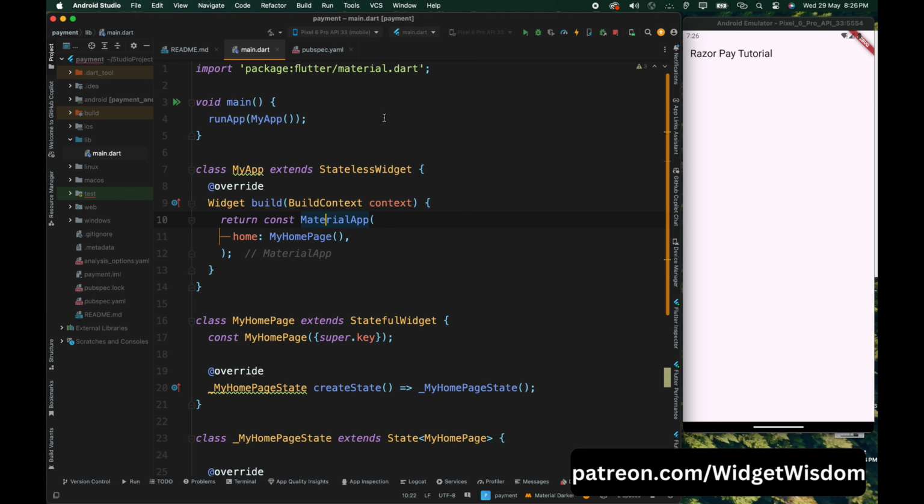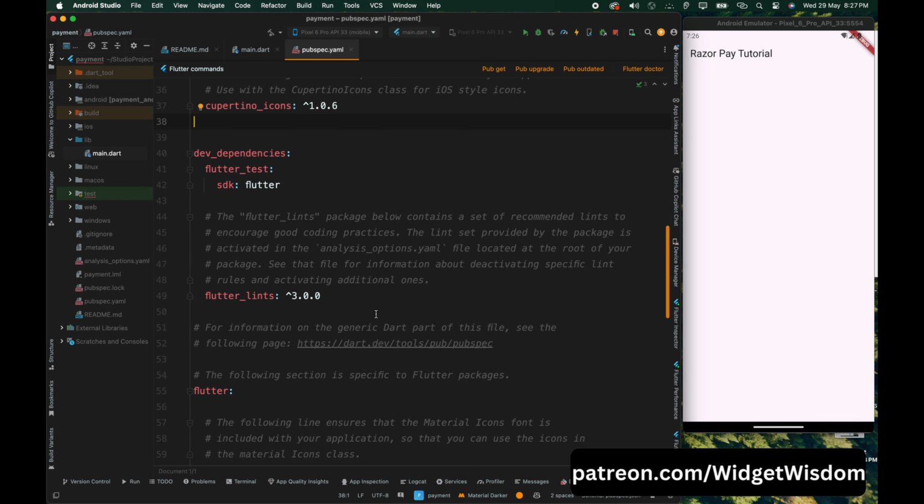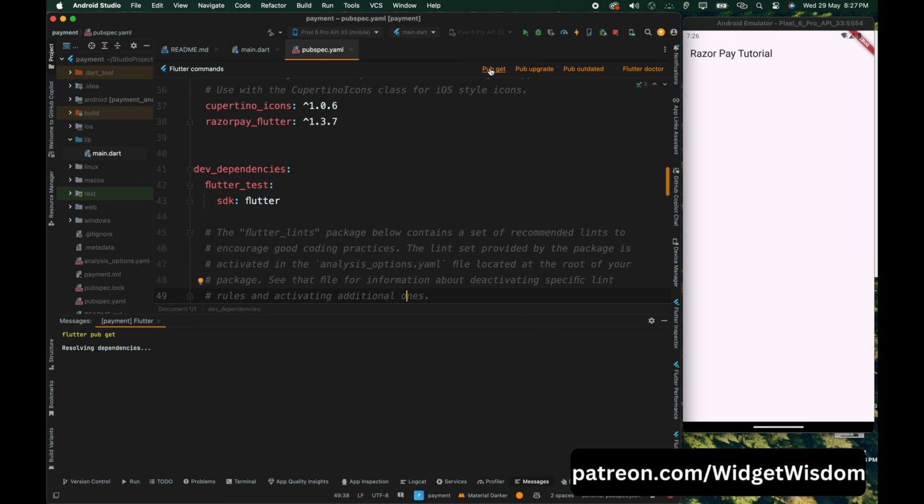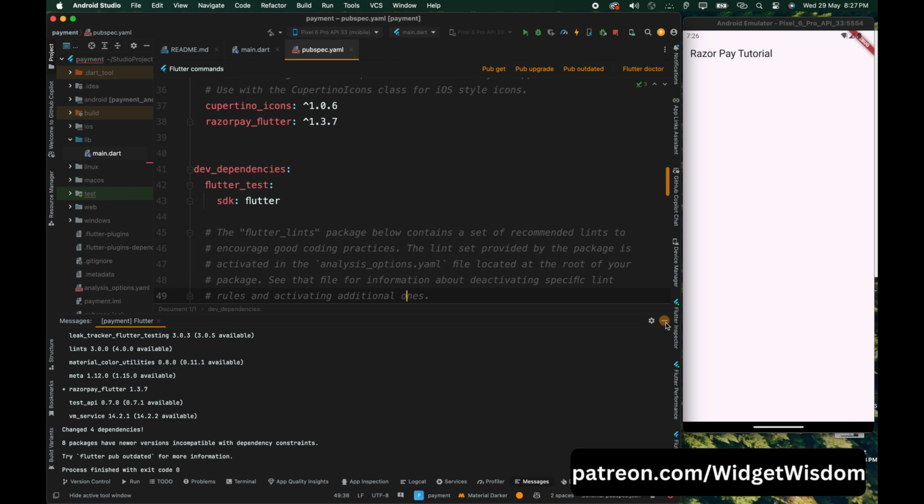So come into your code and open the pubspec.yaml file, scroll below and add this dependency, then tap on this pub get option. Now close this and then come to the main.dart file.